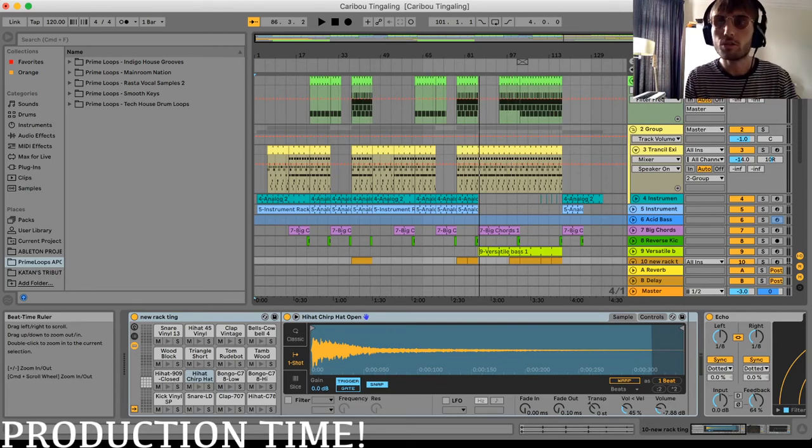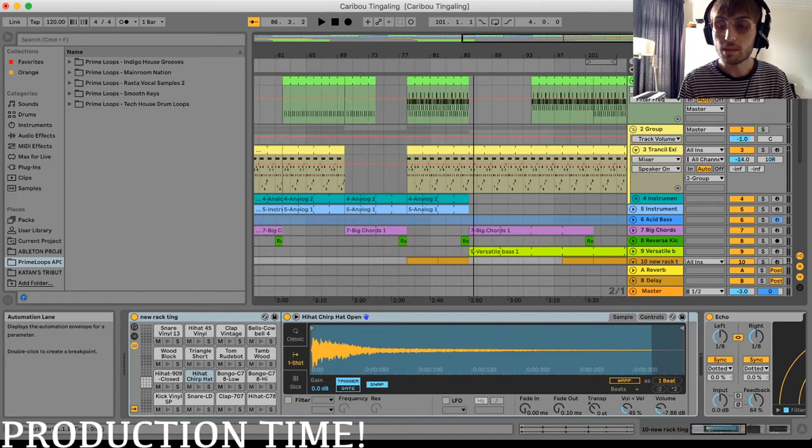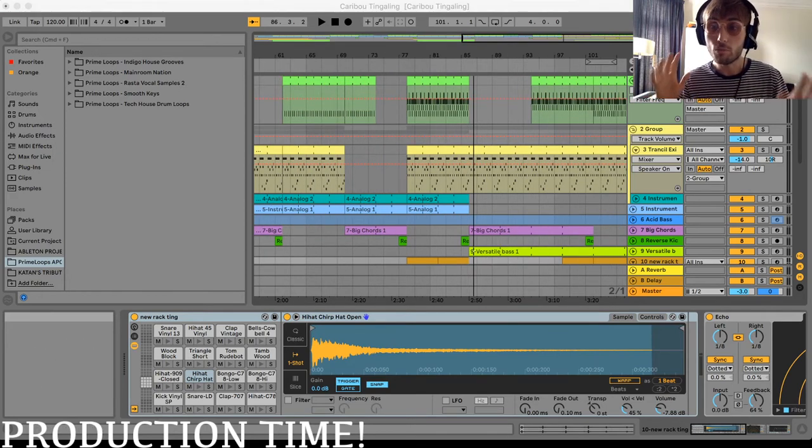It's good to create various drum sections, so there's always something new coming in or something coming out. Again, it makes it easier to create a bit of movement in the track.